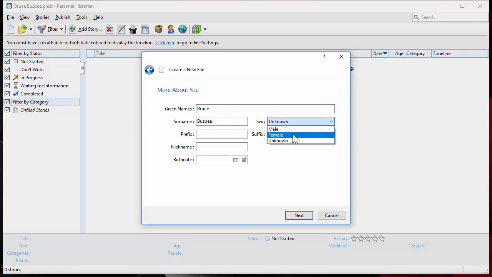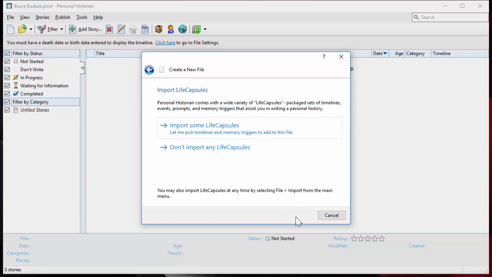So it's asking for my name, sex, my birth date. If I enter my birth date in here, Personal Historian will be able to calculate my age at the various events that get imported or that I type in. If you don't enter a birth date, everything will still work. You just won't be able to see the age at those particular events.